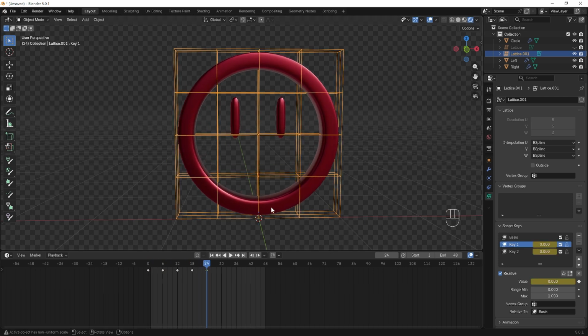But let's add another loop of breathing just to practice setting the keyframes. If you want, you can pause the video right here and see if you can remember how to create the breathing animation on your own. Remember to set a keyframe every 6 frames for both keys. Did you manage to do it? I'll quickly show you how I do it.